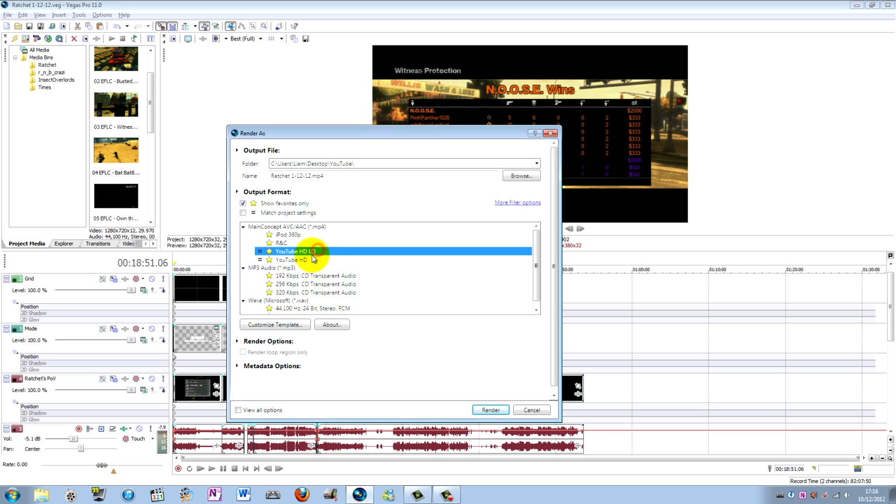I've got 2 YouTube codecs here, 3 if you count that one. That's for standard def things, but I haven't used that in a very long time. I only use that to encode Ratchet and Clank 1 stuff. For most other things recorded off the PS3, which are recorded in 720p, I use either YouTube HD low quality or just YouTube HD.